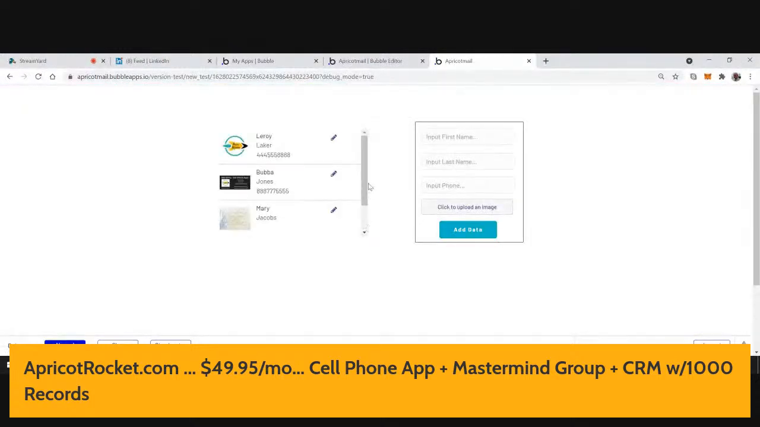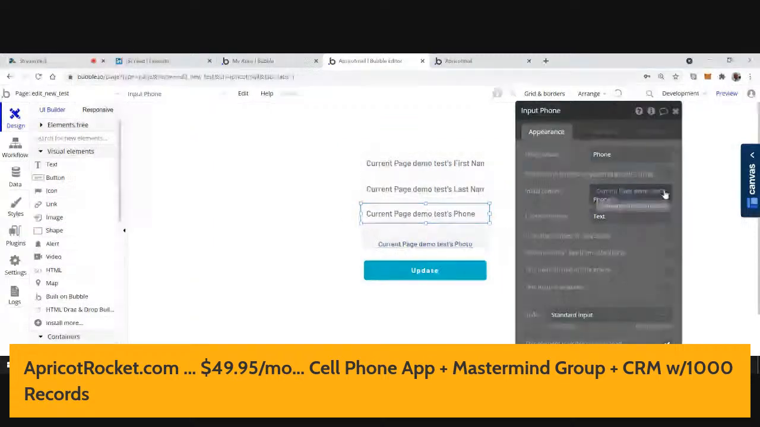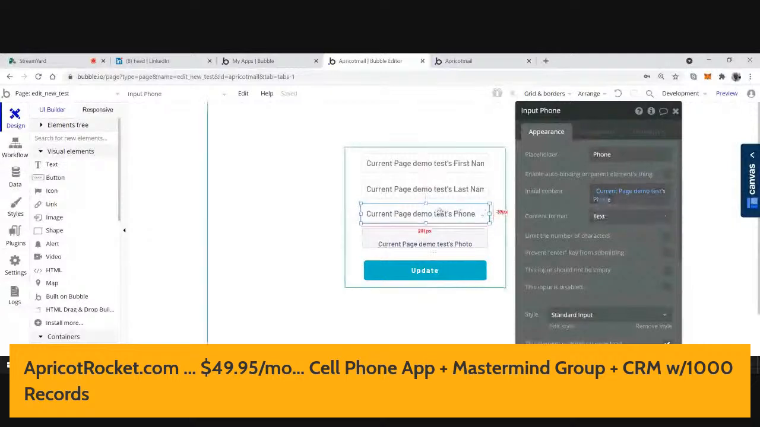That should take us over here. There we go. See, Mary's photo has been added, but her phone number did not get updated. So the phone number should have been updated. So now we come back over here and we need to figure out, well, what happened to the phone number? So this phone number goes to the current page demo test's phone. So that should have put the phone number value in, but it didn't.